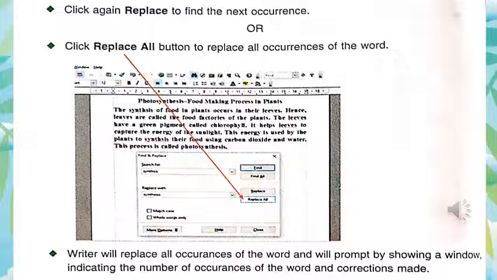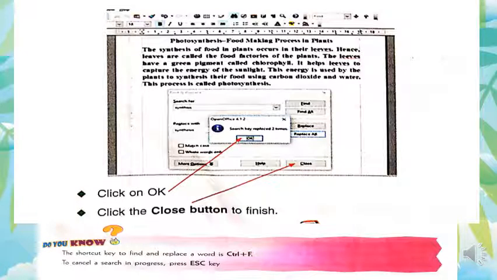And then Writer will replace all the occurrences of the word and will prompt by showing a window indicating the number of occurrences of the word and corrections made. Then click on OK. Then click the close button to finish. But do you know the shortcut key to find and replace a word is Ctrl plus F, and to cancel a search in progress, press Escape.